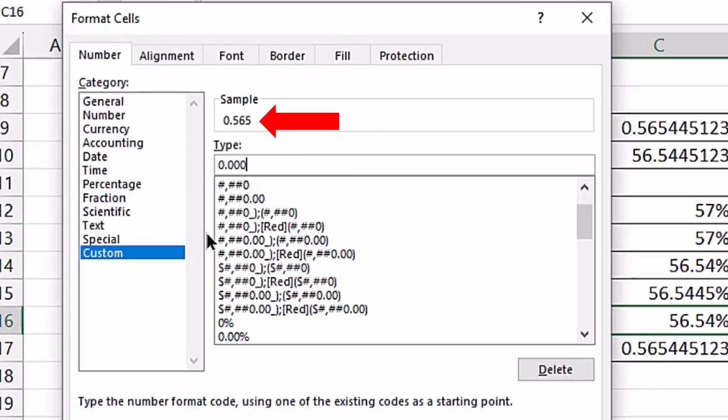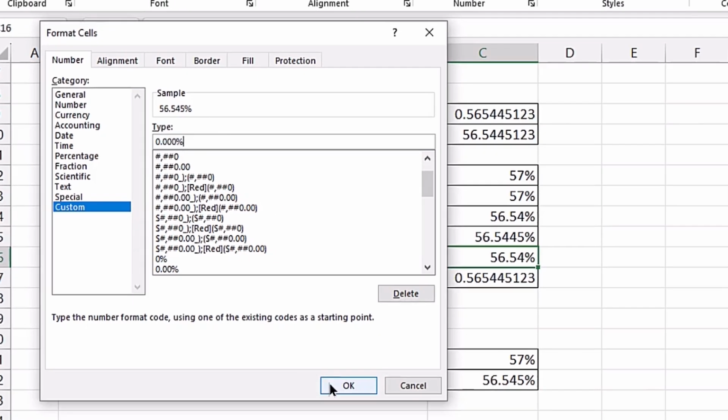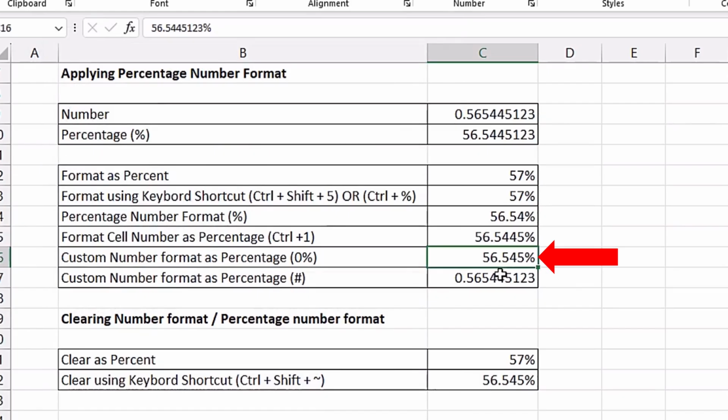Now this one, as you can see from the sample, is not yet a percent. To change this to a percentage, you need to type the percentage sign at the end of the code you have typed there. So when I put the percentage symbol there, it will automatically format that as a percentage. As you can see from the sample here, it's going to be displayed with 3 decimal places. So when I click OK, you can see we now have it displayed with 3 decimal places.